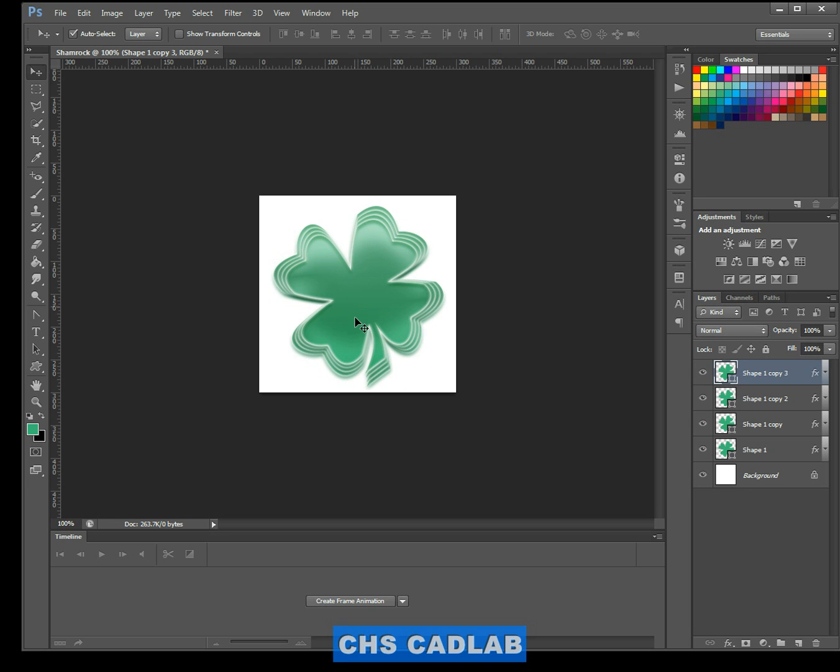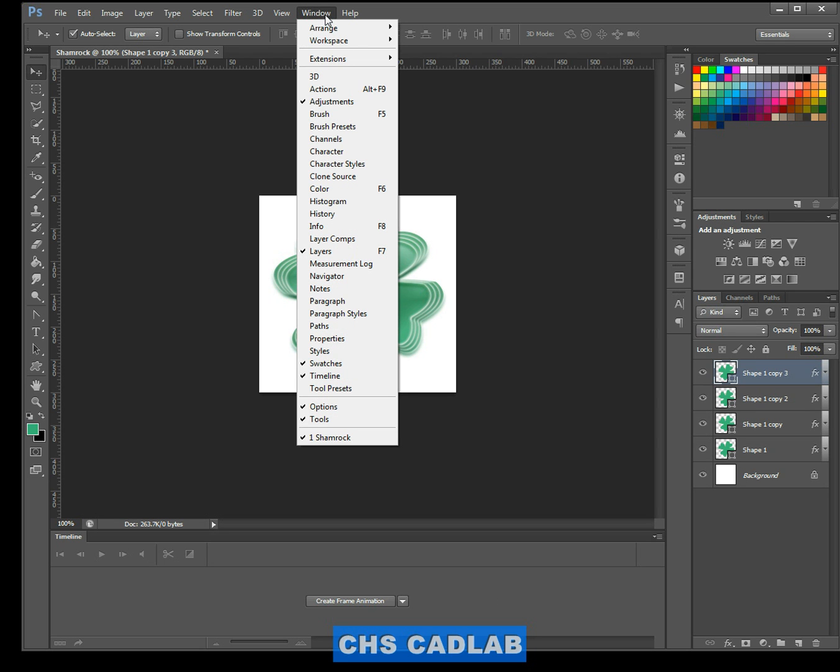and so now we can use our animation tools. Alright, so if you don't have your timeline open, go up to the Window drop down menu at the top of the screen and select Timeline. That'll open up the palette at the bottom as you see here.